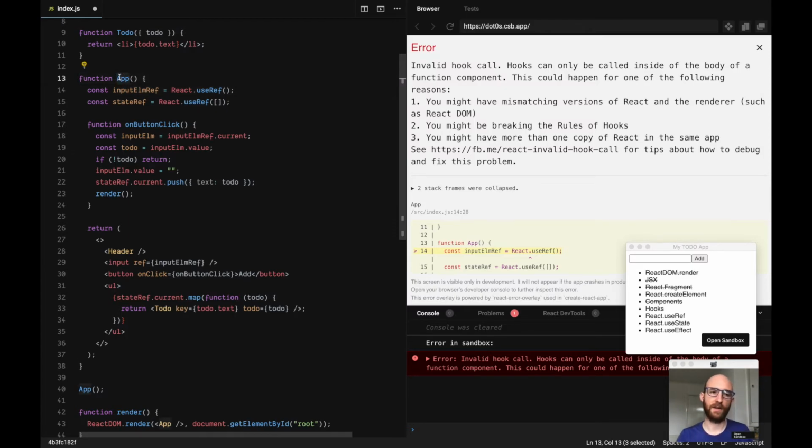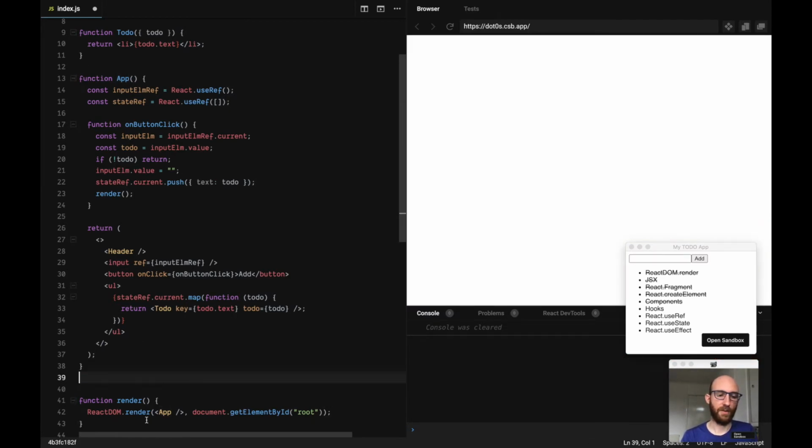It doesn't look at the stack trace or anything and see it's inside the app function. And even if it could do that, how would it know the difference if I have multiple to-do apps? It's still just the same function that's describing those to-do apps. So even if React could work out that this is being called inside this function, it would still need a way of knowing if that function is being used in multiple different places around the app.